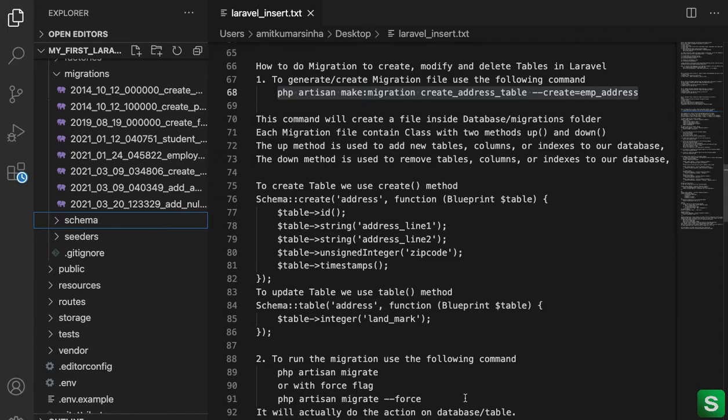Today I am going to show you how to do migrations to create, modify and delete tables in Laravel. Actually this is a very important step in a Laravel project. It will help us to create tables or modify them. So there are a few commands we have to run on the terminal to do it.